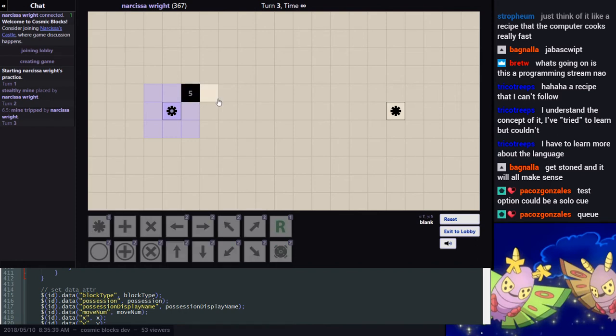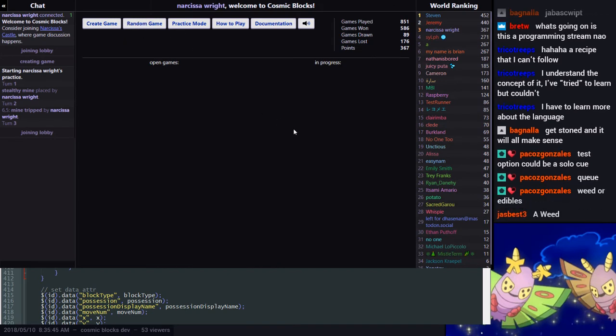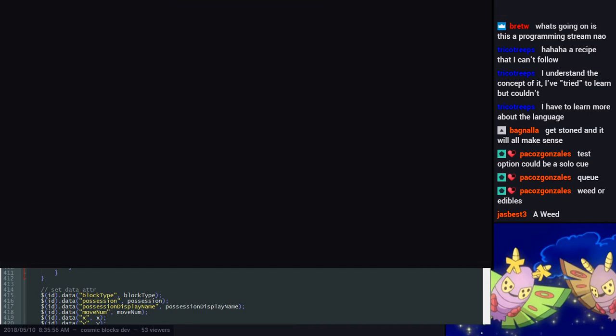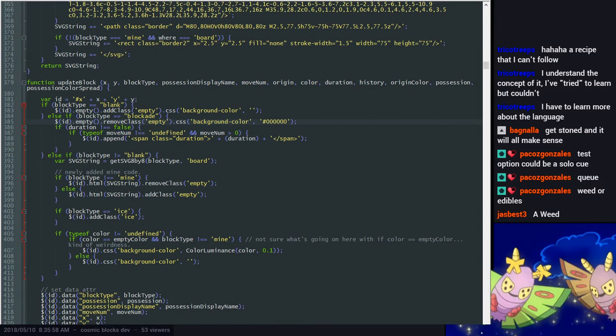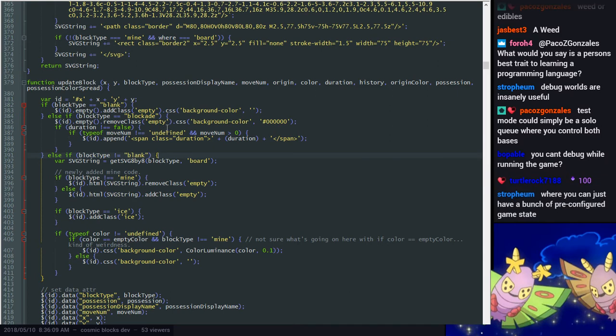I think I want a dev test game mode or something. Anyway, that seemed to work, so that's good. Let me close the server and disconnect, just get back to the code. Okay, so that class being added was pointless, I think.